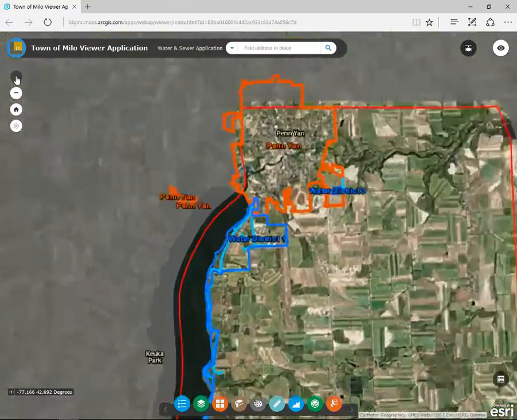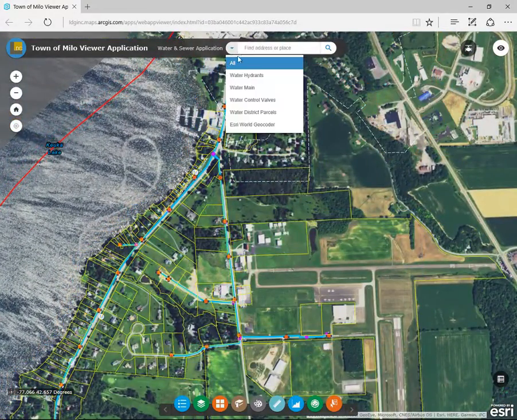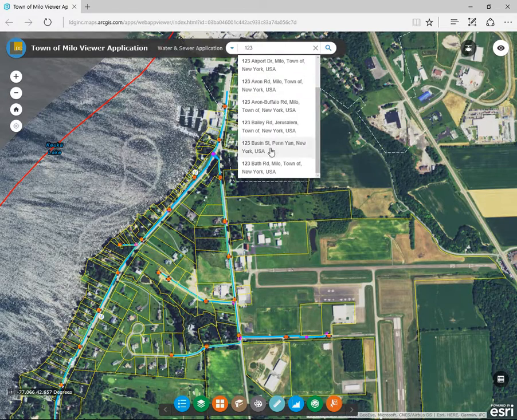This is a search window that allows you to search key fields such as name, address, and location. As you start typing, the window will autofill possible answers, making searching for a feature fast and easy.